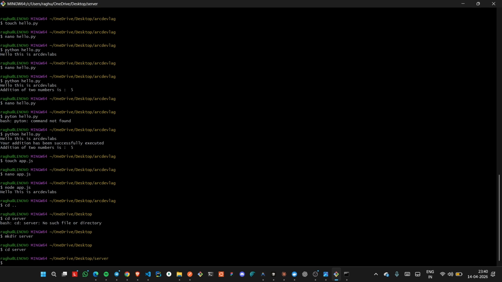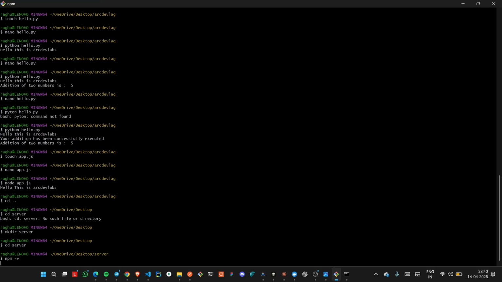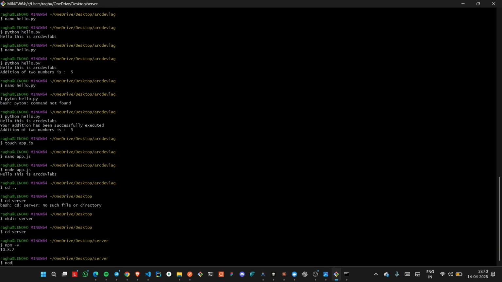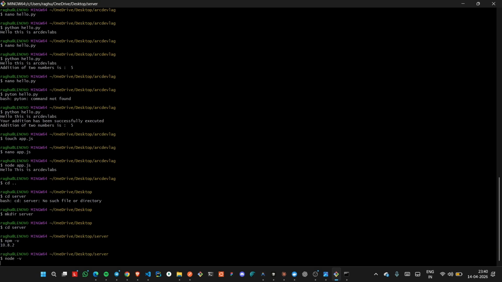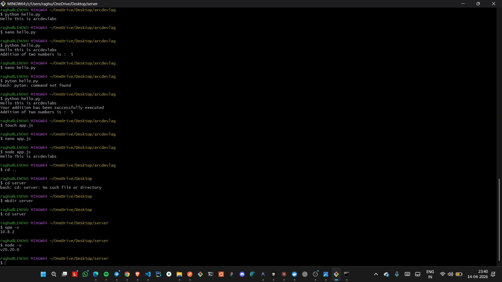Okay, let's check npm, node -v. This is the Node version, v20.20.0. If it doesn't show, then you have to install Node. I'm not going into a deep dive on how to install this and that. I'm just telling you how to create this server using the Git Bash terminal.